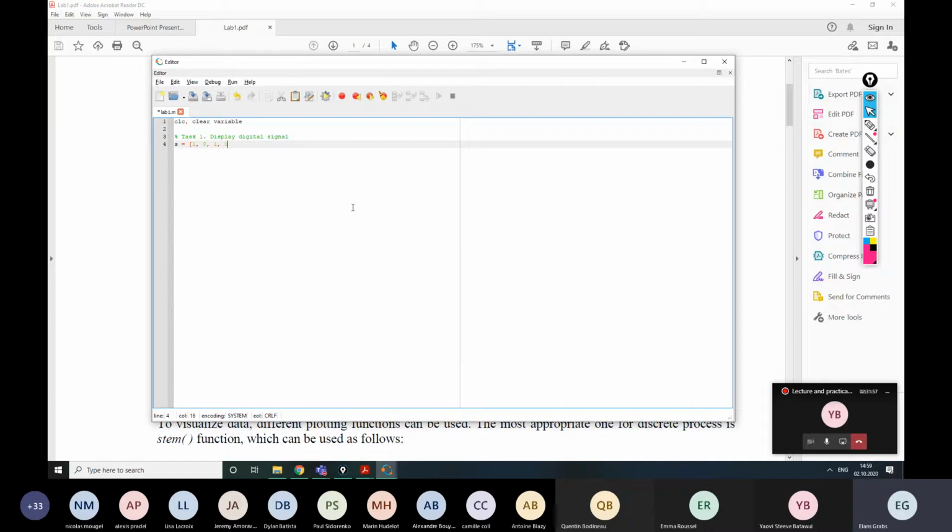It is also possible to define a column vector. In this case, you would need to use a semicolon instead of a comma. So now I have 7, 8, 9, and 10 binary symbols. That is my digital signal, which we will be sending and adding noise to and trying to receive.